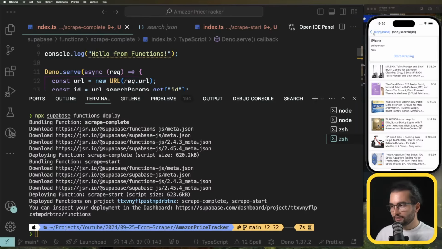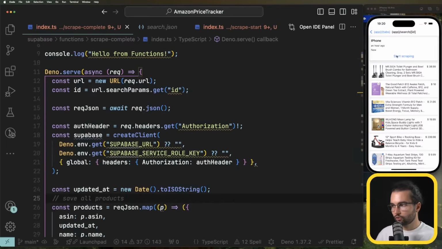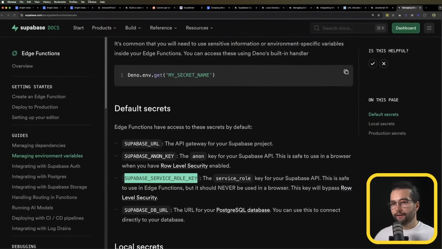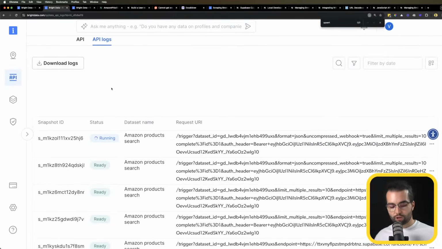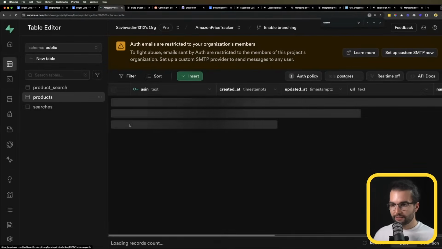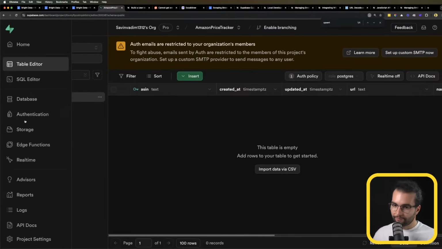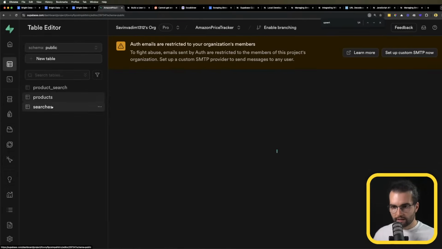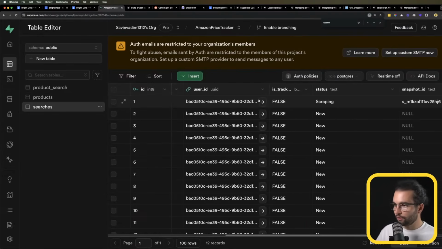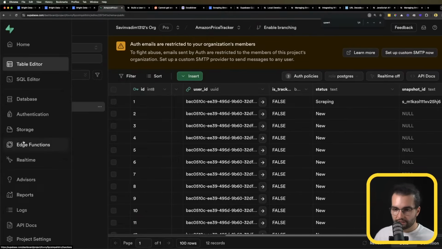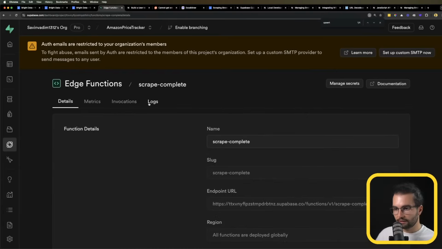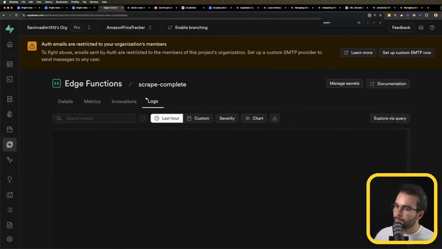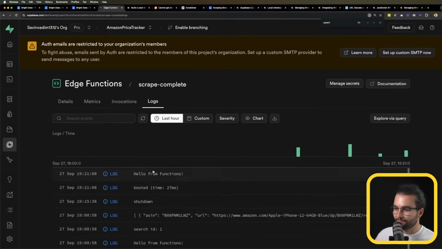And now let's try to go ahead and do the same scraping from iPhone. And after it is done, I would like to see products in the database. Okay, it's ready. Now if I'm gonna go to the products database, nothing here. Searches, is the search for iPhone still scraping? So that means that in the edge functions, in the complete, in the logs, we should have some errors. But we didn't log them, so probably we should log them. You see, we didn't log them.